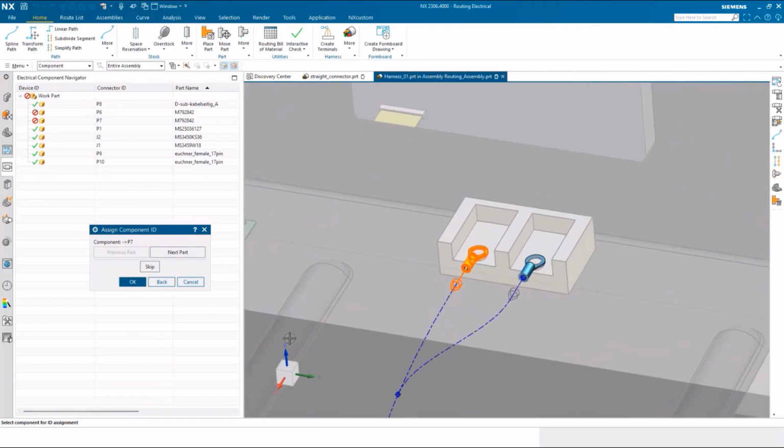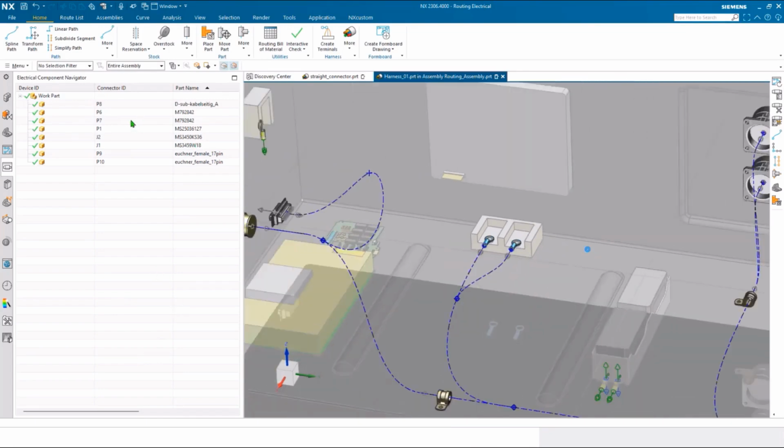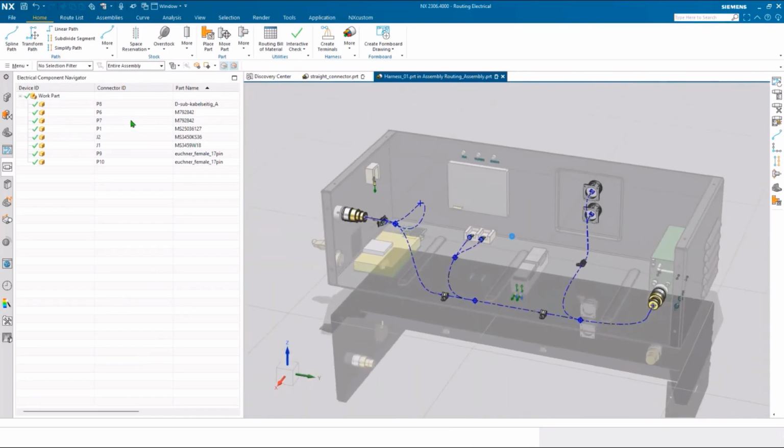So we've got P7. It could be either this terminal, or if I click next part, it could be the other terminal. Let me just go ahead and click that one, OK. And then the remaining connector that's not been matched is P6, and it's highlighting the remaining one there. So I just click OK there. So I've got all of my parts in my component list identified. Each entry is matched up with a model that actually exists in my assembly.